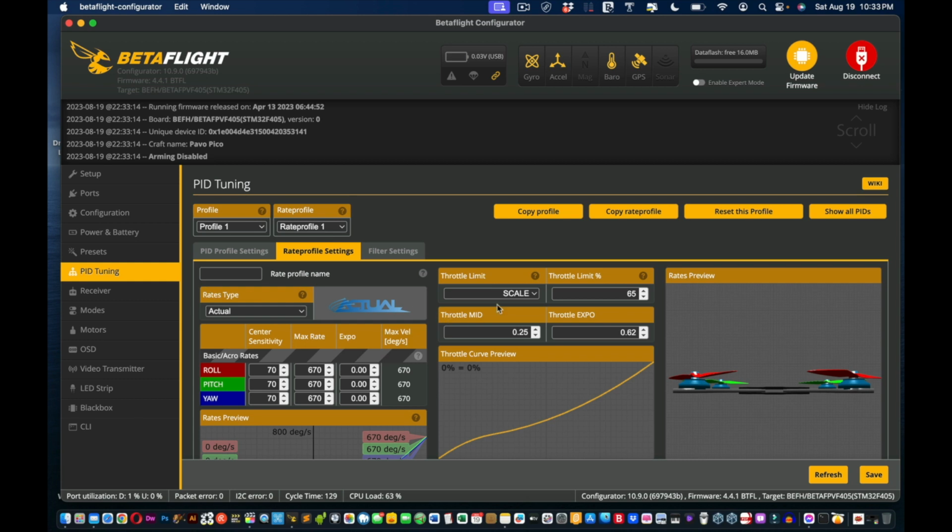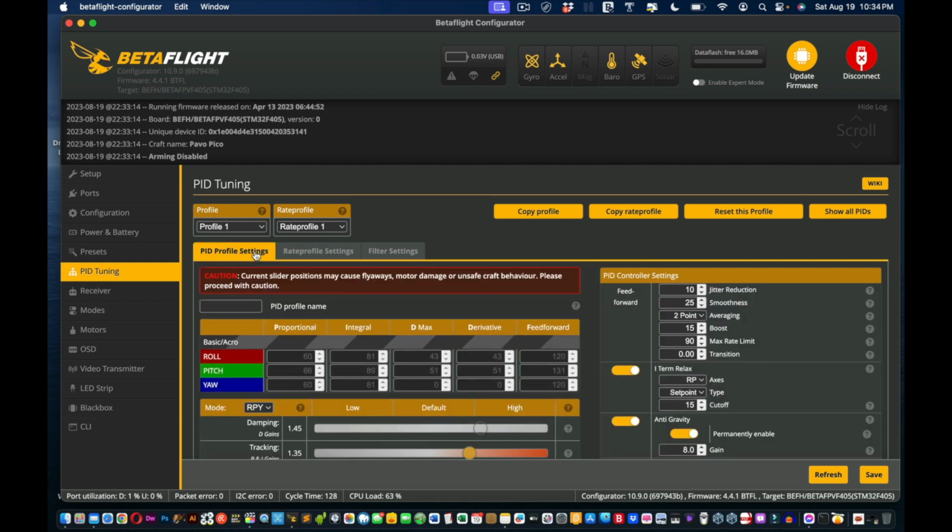The PID tuning scale. The throttle limit will be at scale. Throttle limit will be 65. Throttle mid will be 0.25. Throttle expo will be 0.62. And then you have your PID settings.